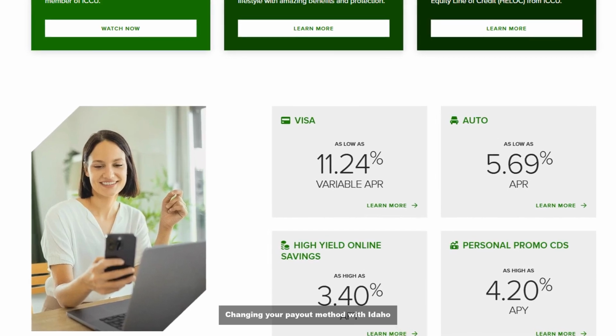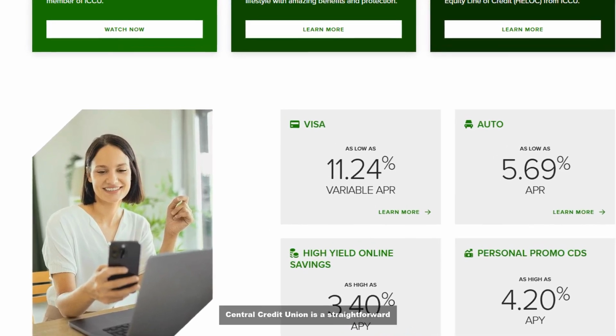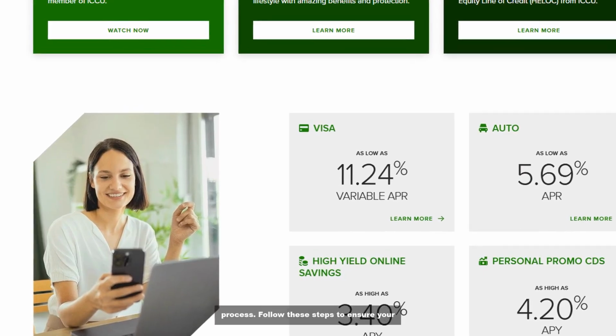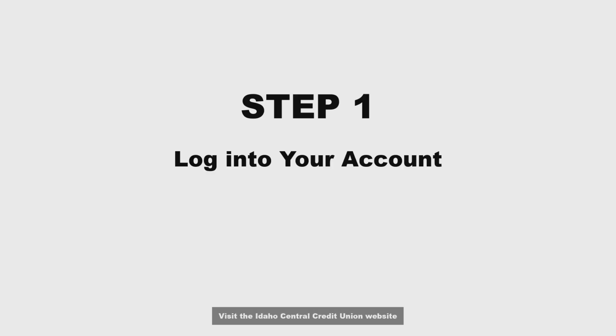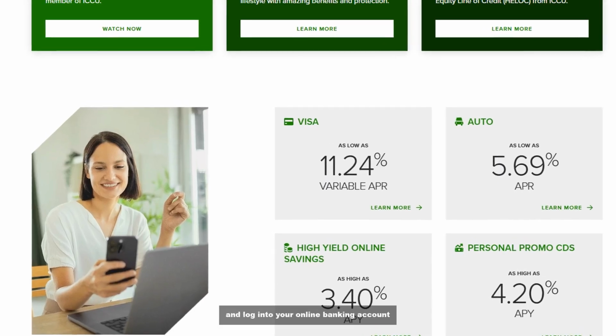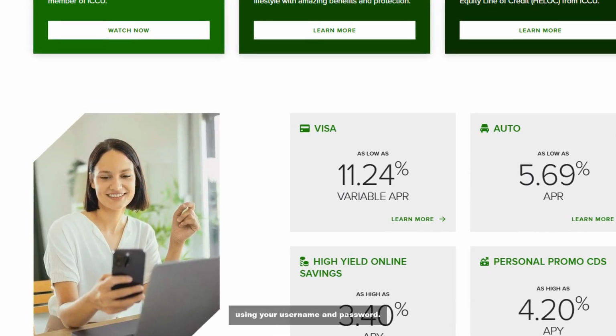Changing your payout method with Idaho Central Credit Union is a straightforward process. Follow these steps to ensure your payout method is updated correctly. Step 1. Log into your account. Visit the Idaho Central Credit Union website and log into your online banking account using your username and password.